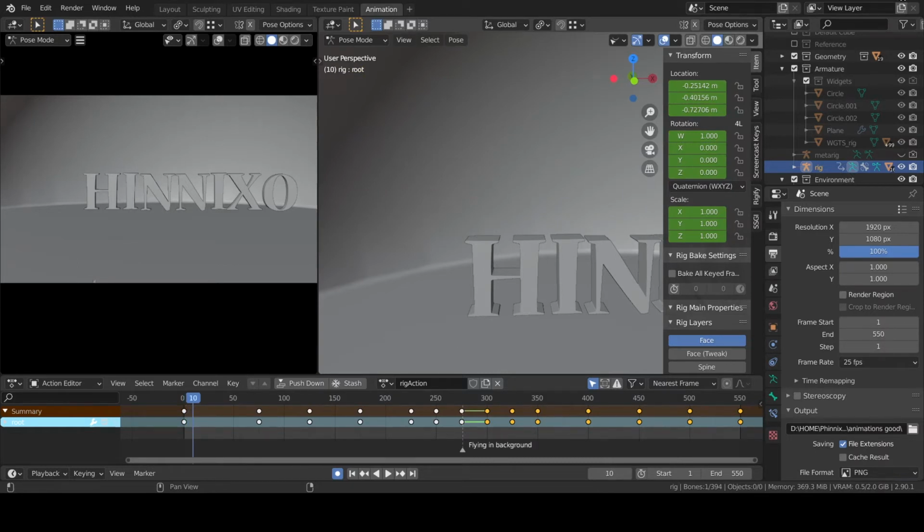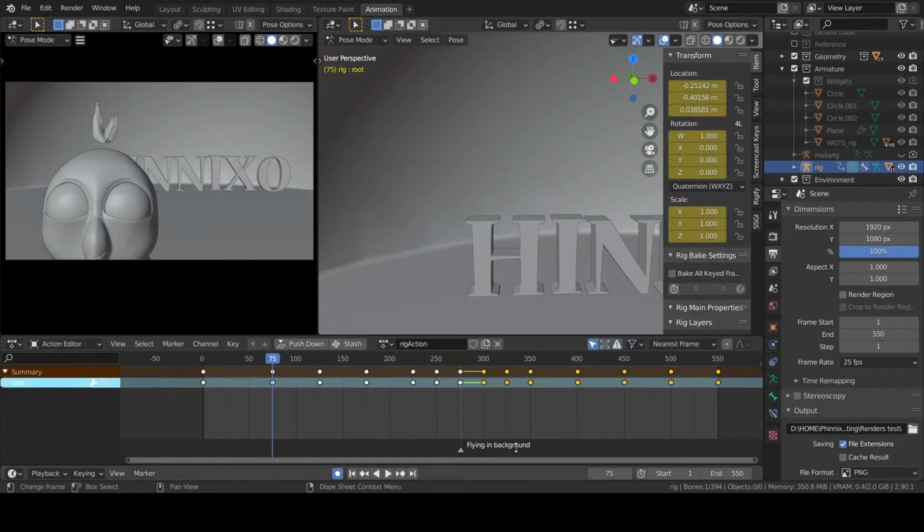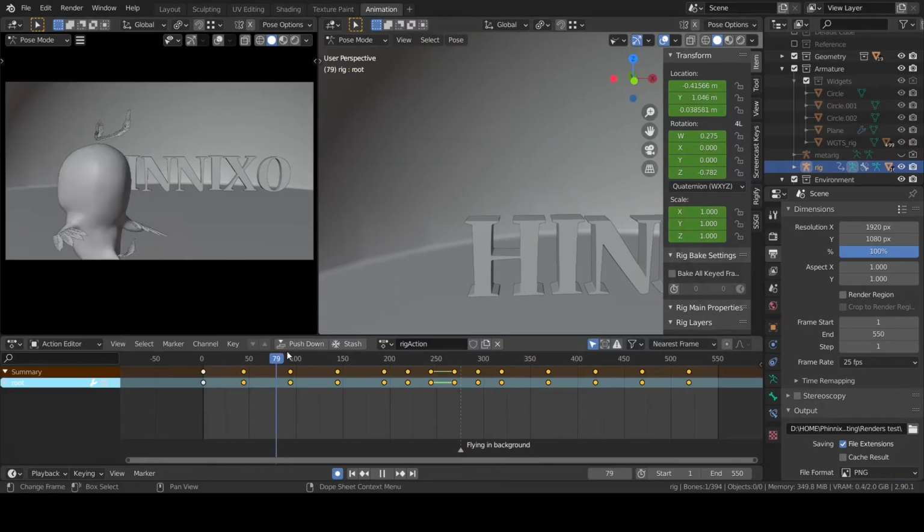To render the viewport animation, I usually set the output path and I render it as a series of images. Once the render is completed, I import them in a video editing program so I can check them as a video.